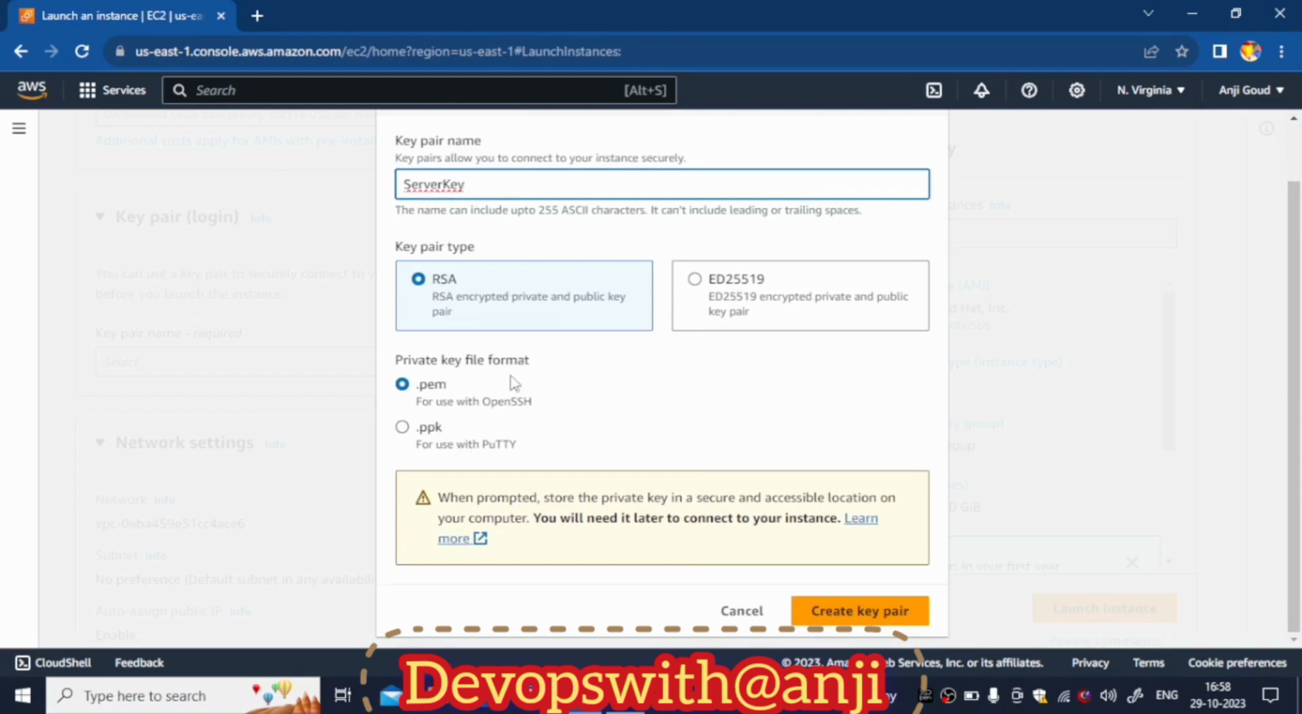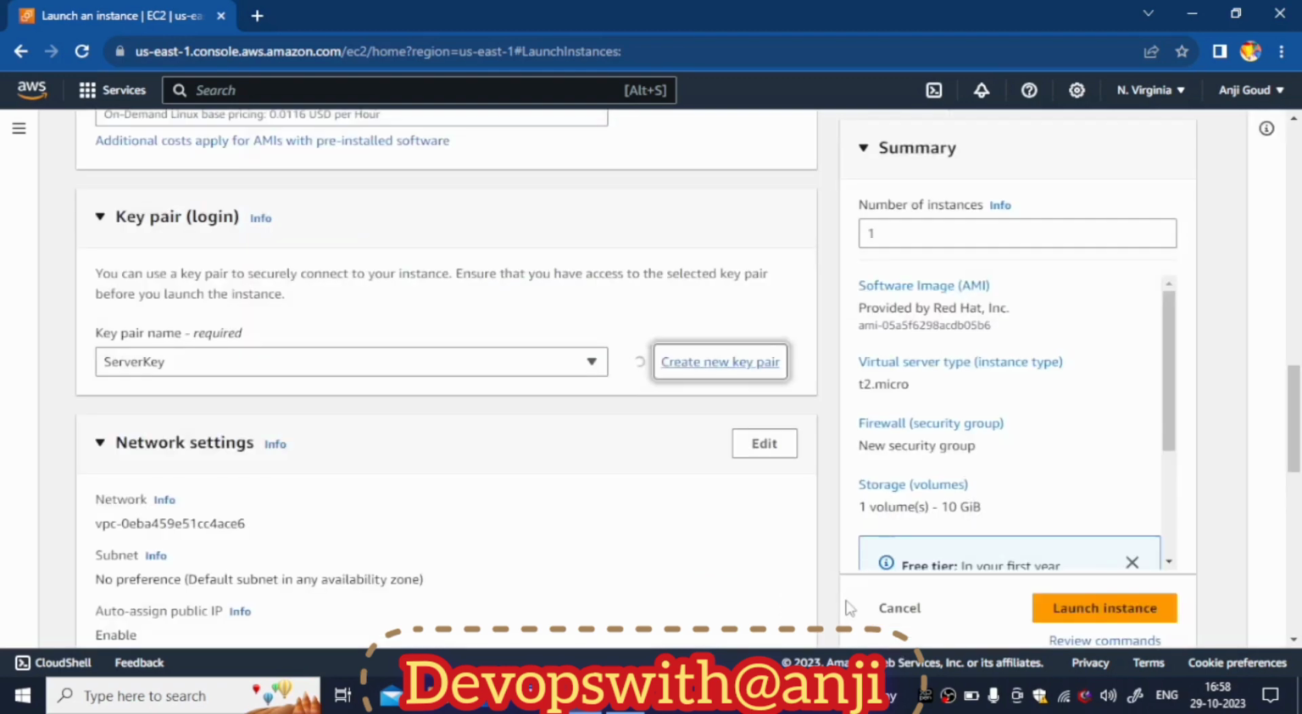As of now we are using the Linux server, Linux OS, so we should select .ppk format. Then create a key pair. Click on create key pair. Once you click on create key pair, it will automatically download to your downloads folder. Okay, so the key pair is already downloaded.